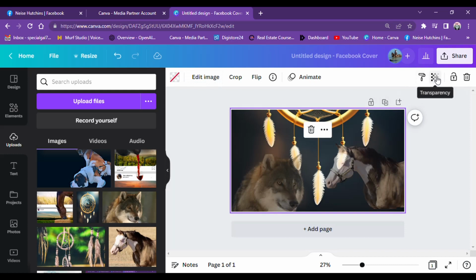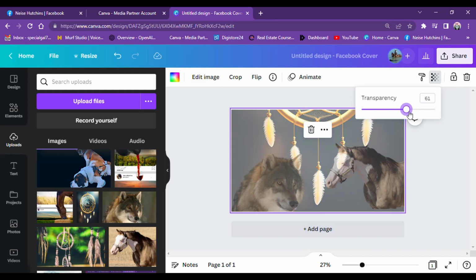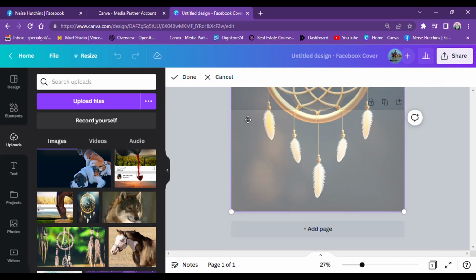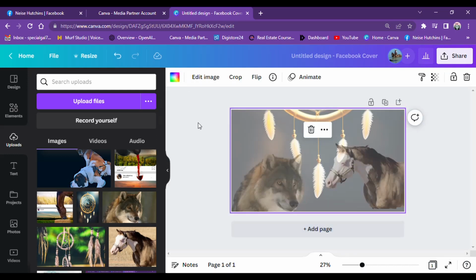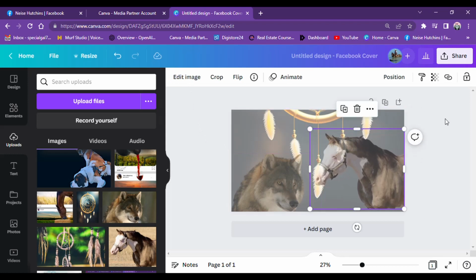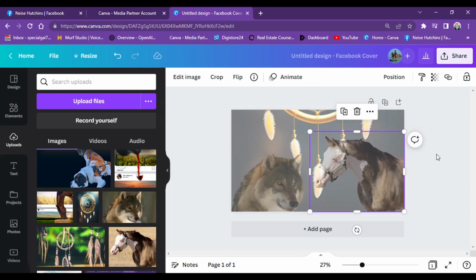Now go up to transparency, and I just want to drag that down to where we can see a bit of everything. Yeah, that's it. You can see the horse. Actually, if I move the feather along a bit, yep, I might make my horse a bit bigger. Yeah, I'm happy with that.